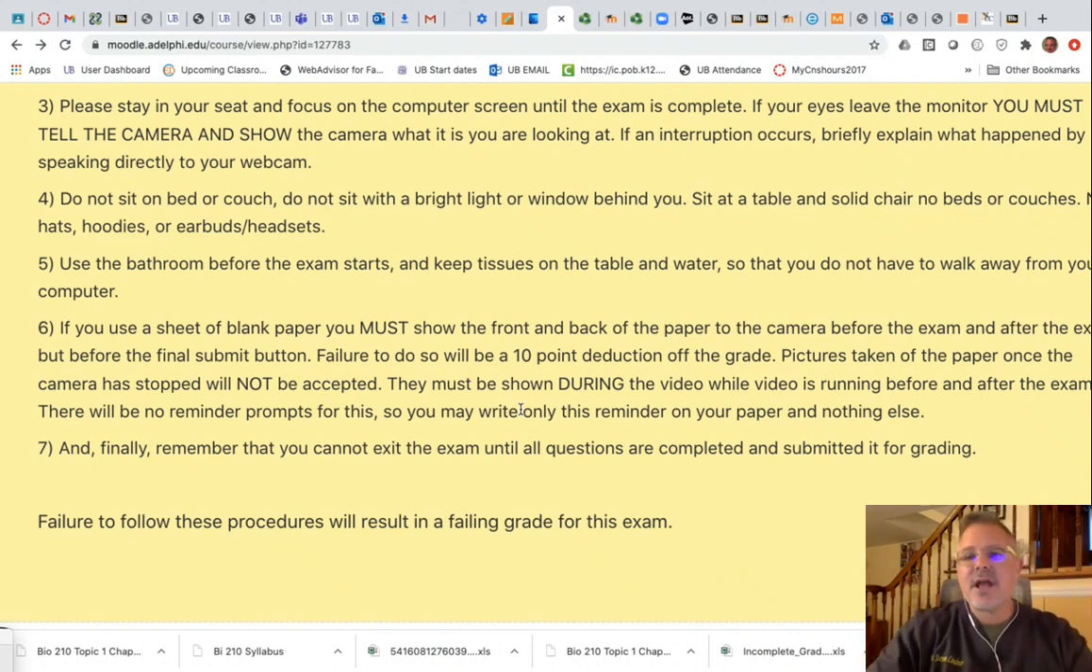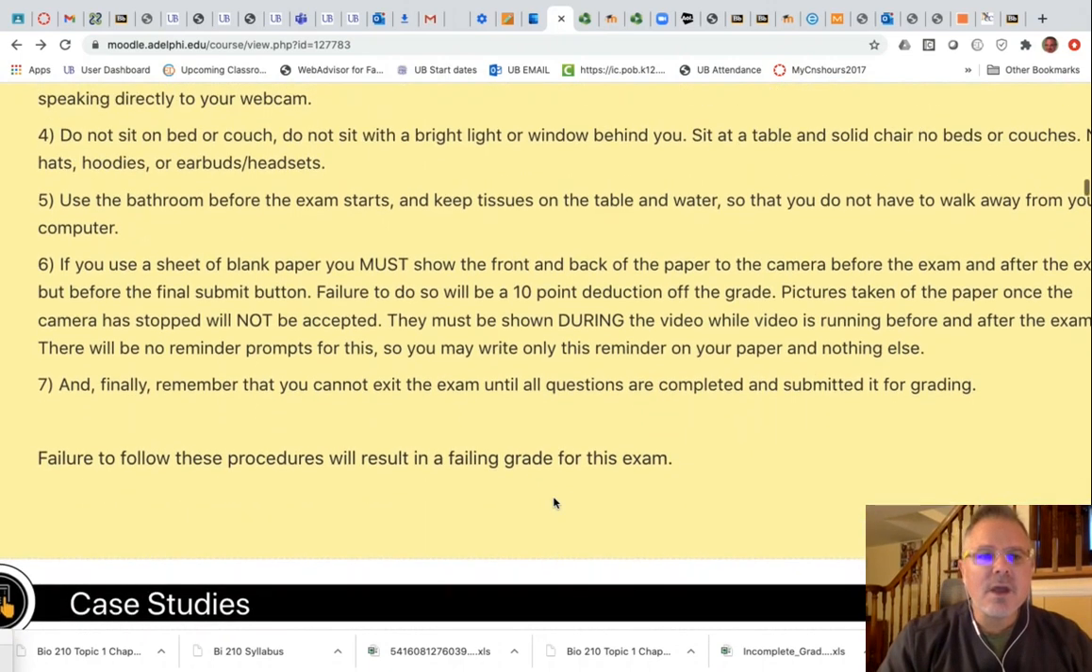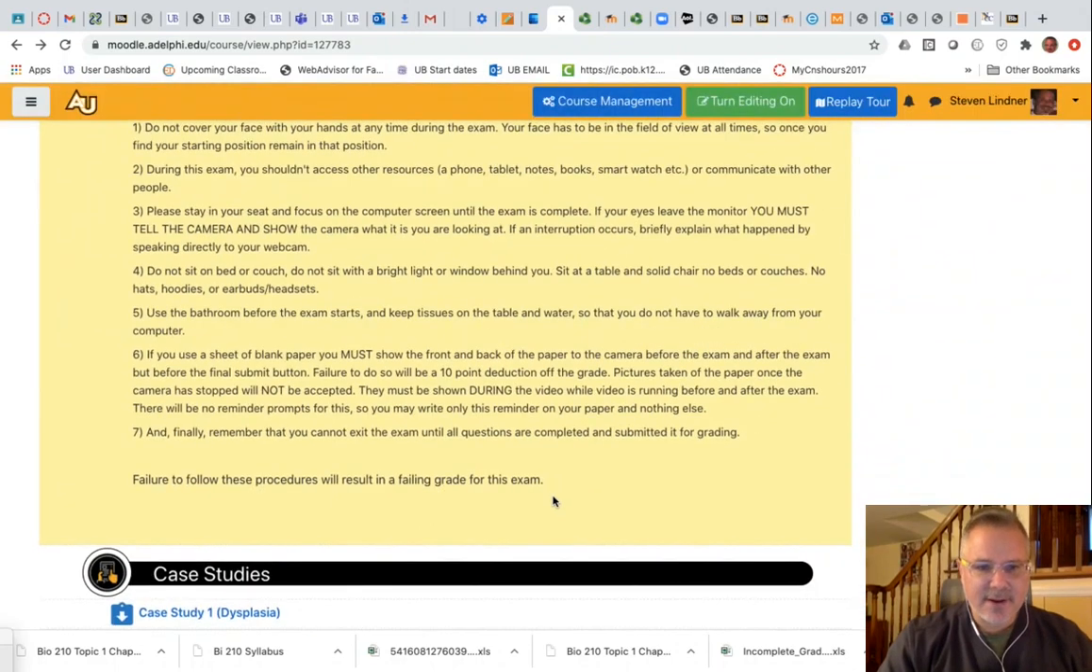So all this stuff is just common sense, nothing extreme. We're just trying to create the same type of environment that we have on campus as we do for an online course. That's standard, not just for Adelphi University, but for every major college and university across the nation. I teach at several, and this is the same policy that we use at all universities across the board. Okay? All right, then what else do we have here?